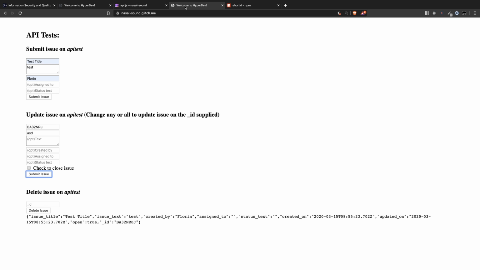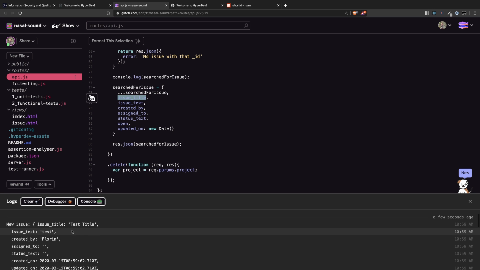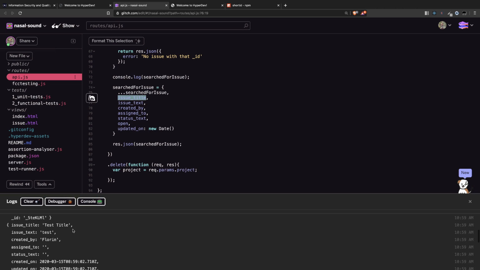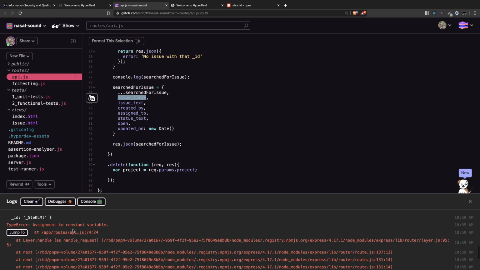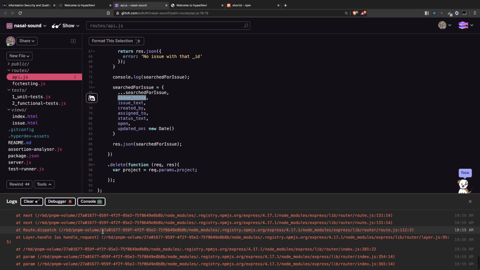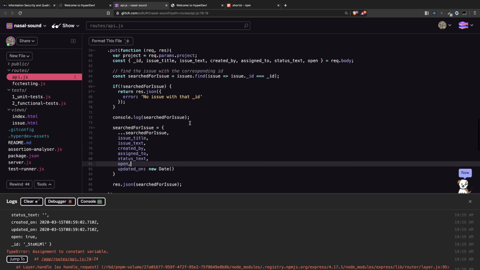Clear. Okay, let's create a field. No issue with that ID. Okay, that's good. Now let's submit. Let's get the ID, put it here, and submit again. Now let's see what happens. So we create it first, good, and then test title assigned to constant variable. Ooh, all right. So that's not good.